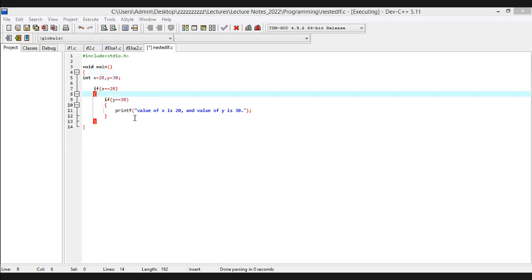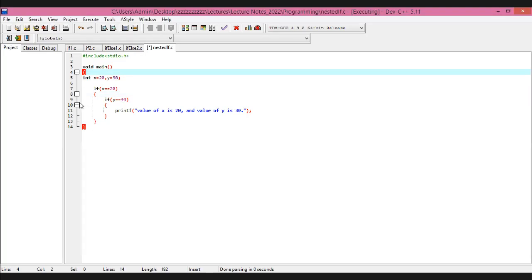this main program is again a very simple program. The include header file is there. This is the main method, and this is the scope of the main method. Within this main method, two variables are there, x and y. The two integer type variables have been declared and initialized. X is equal to 20 and y is equal to 30.